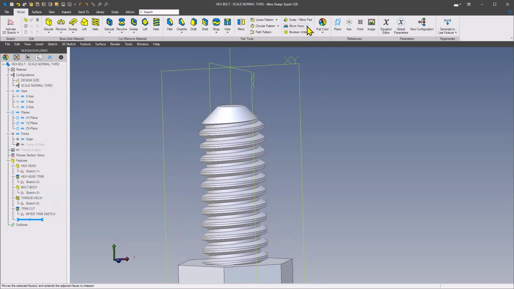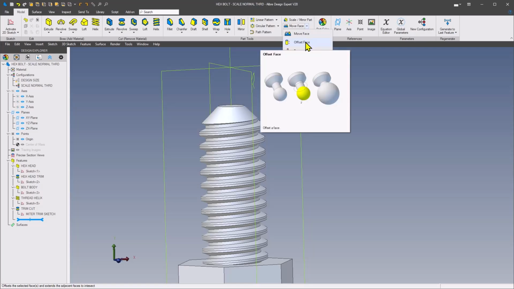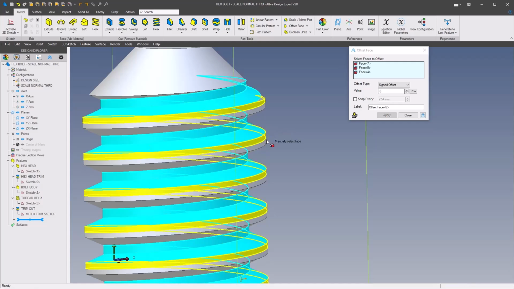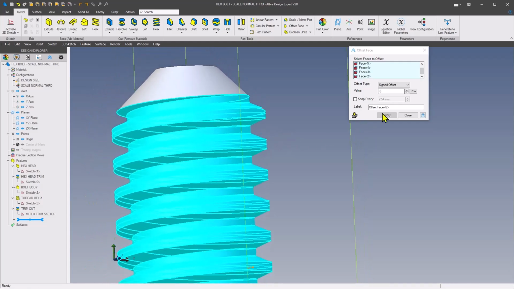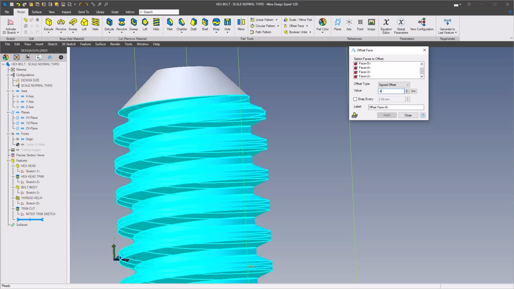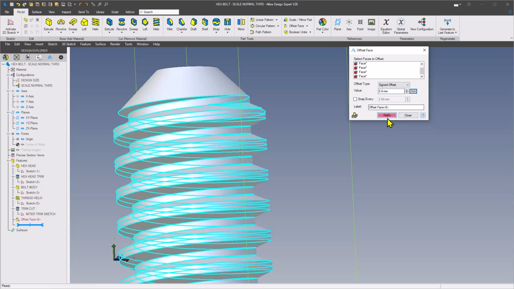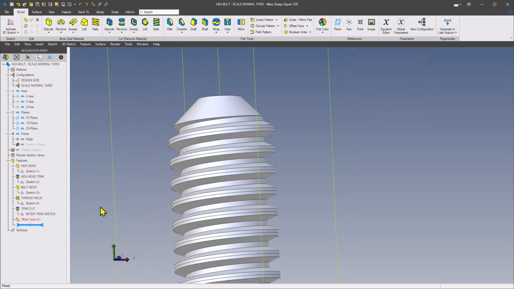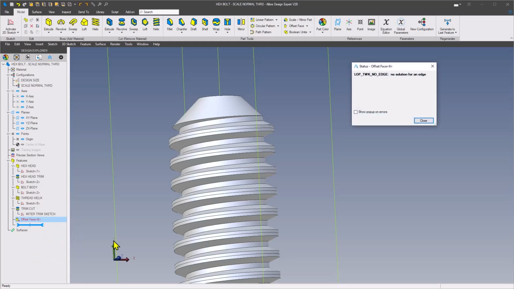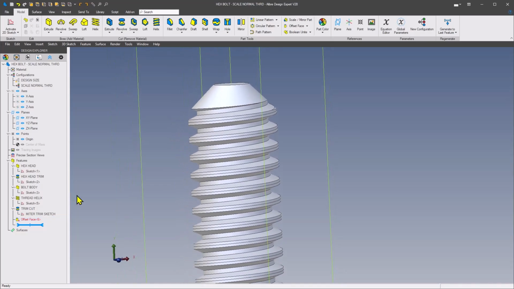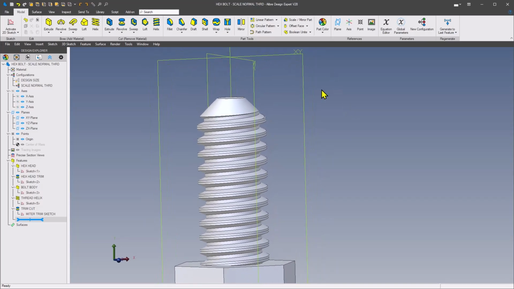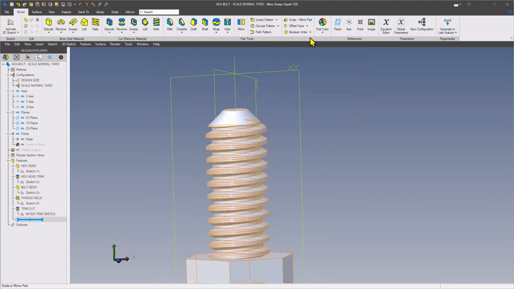And if we want to move our faces, if we come in here and say offset face and select the faces that we want to offset, so we select all of these faces for the thread and key in a value of 0.4, we get the cherry colored apply button, but it errors out because in the status there's no solution for an edge. So Alibre won't let you do an offset face there. So let's delete this.